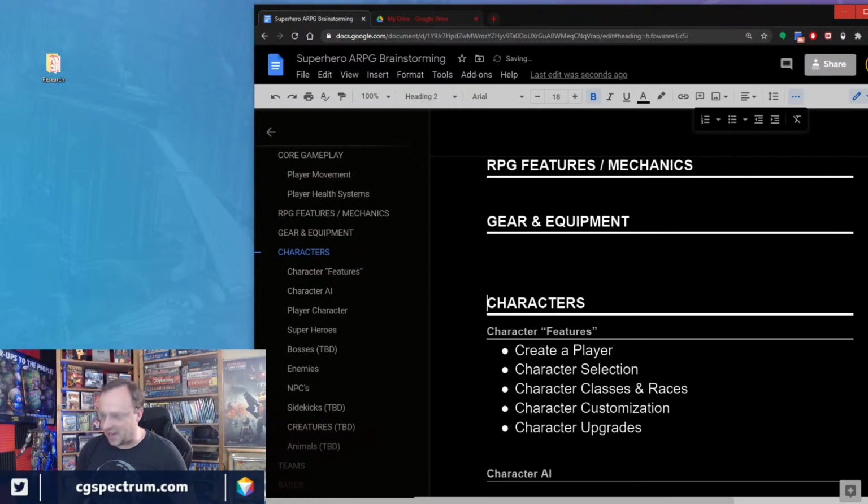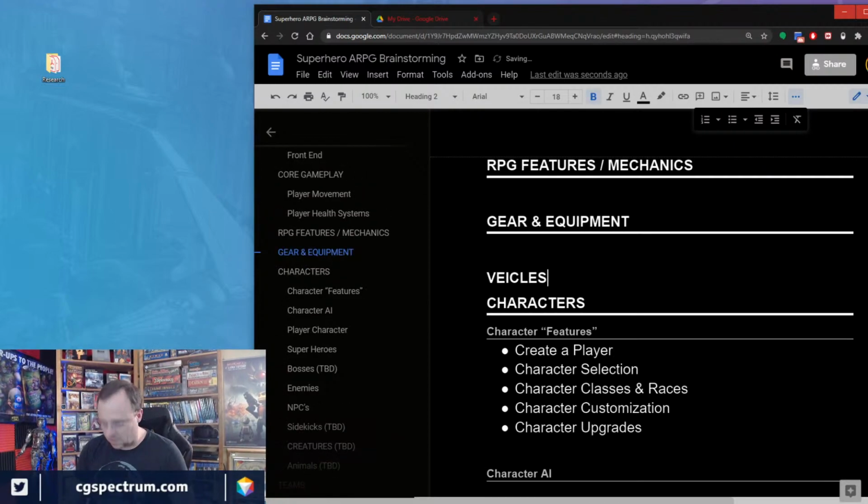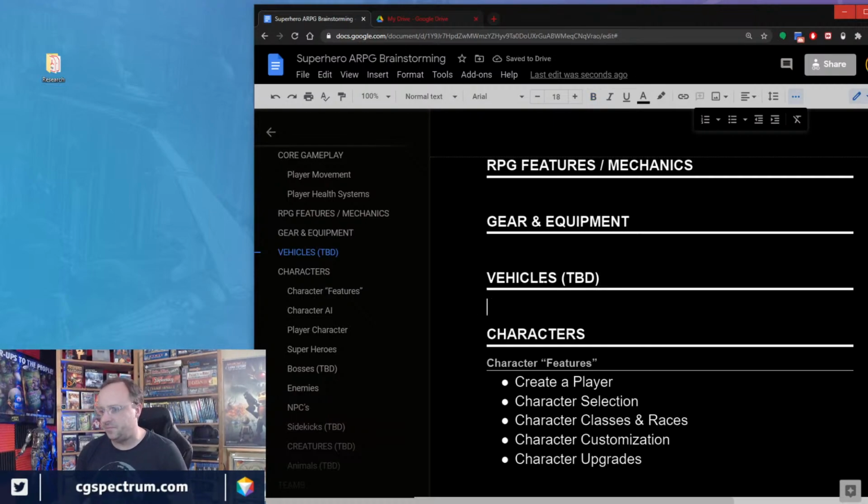So thinking about stuff like vehicles, right? Do we need to have vehicles and transportation? I don't know. But by putting the TBD there, or marking it however you want, it just reminds me, oh, I've got to think about that problem, right? I don't know right now, but there's getting around a level, moving from mission to mission, all that kind of stuff to understand.